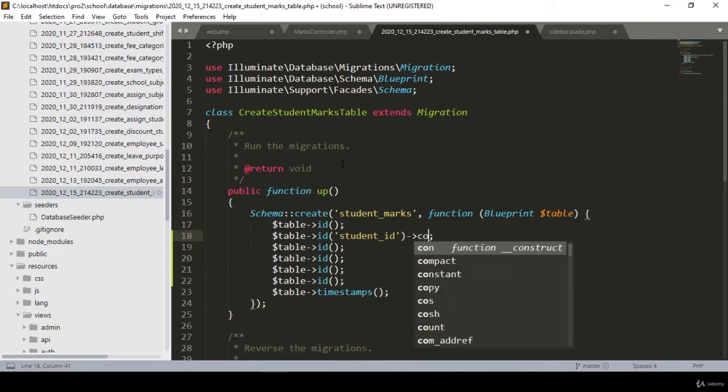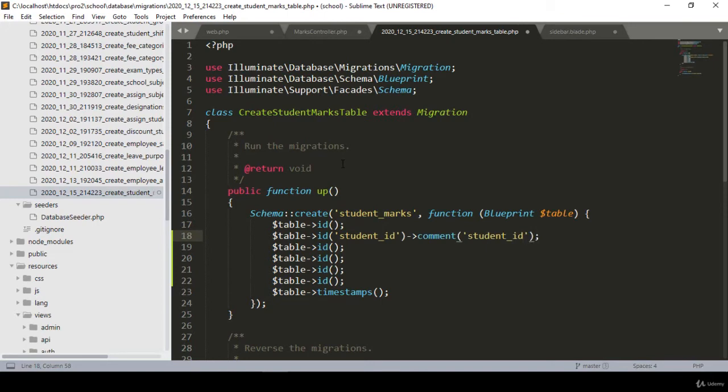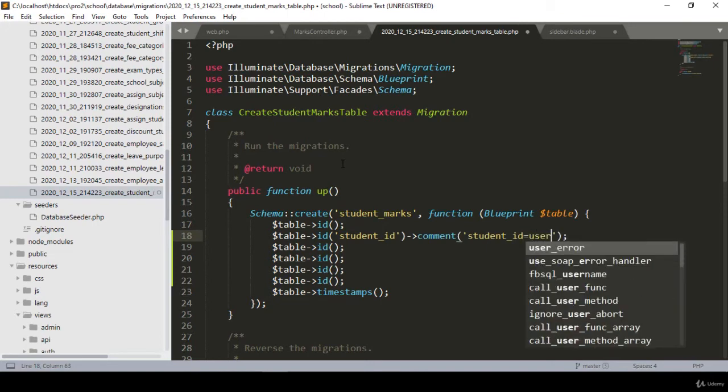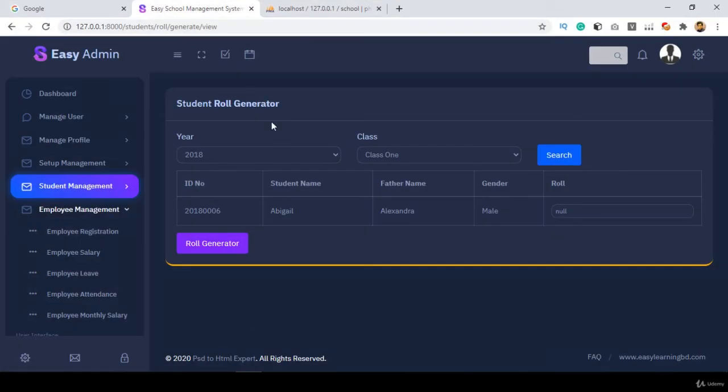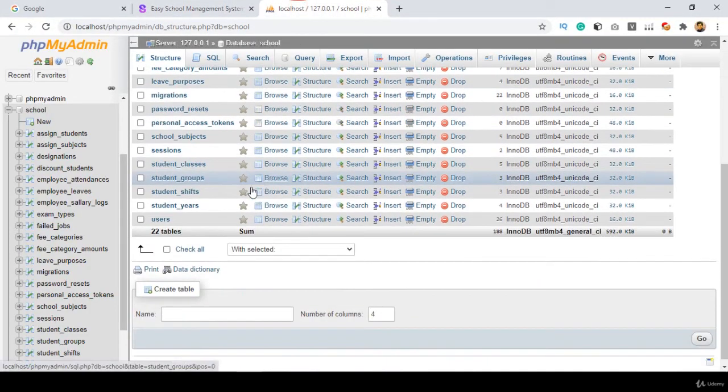I put on the comment. Okay, comment, I put that on here: the student ID will be equal to our user ID. Okay, so I put one of the comments for you, and then I want to take another from the user table.